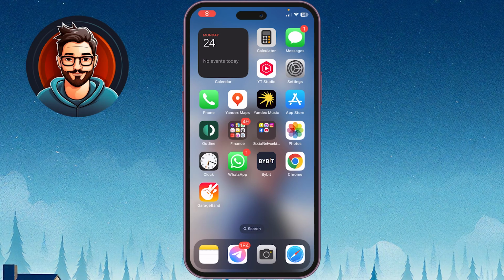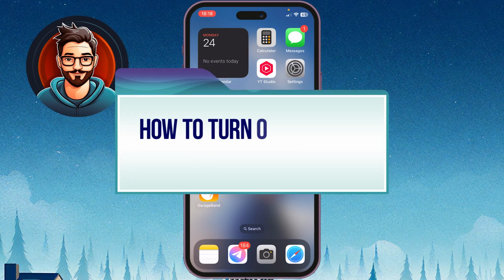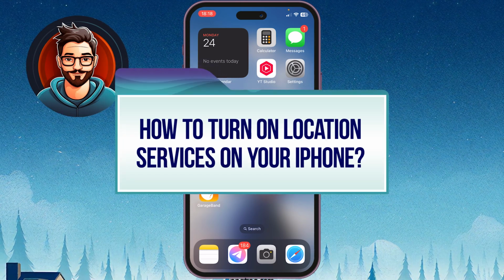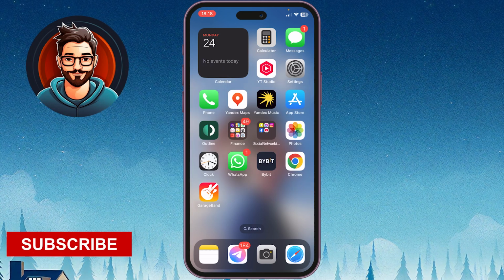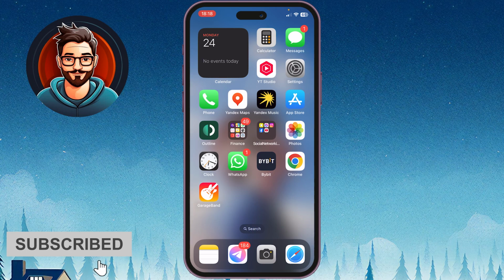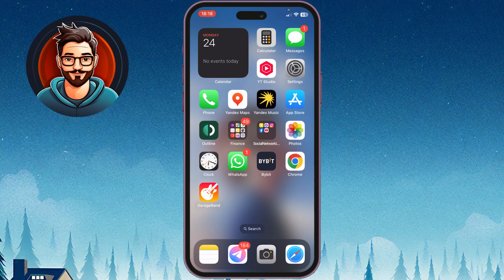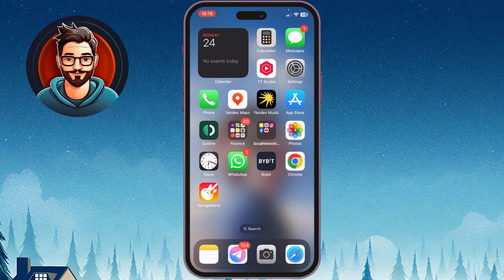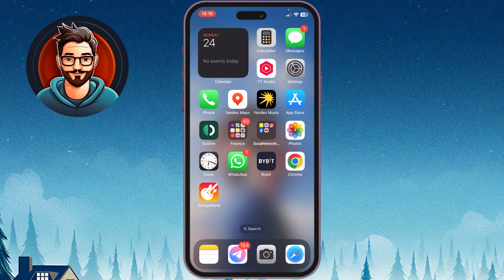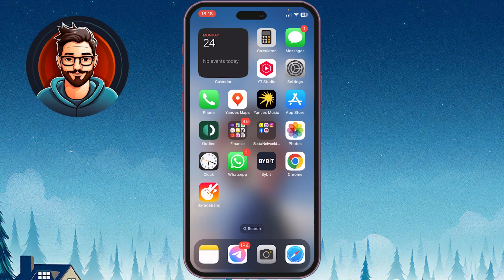Hi everyone, in this video I'm going to show you how to turn on location service on your iPhone, so you can get the most out of your apps that need your location, like maps or even wallet apps. I'm using an iPhone running iOS 18, but don't worry, this will work on other iPhone versions as well.